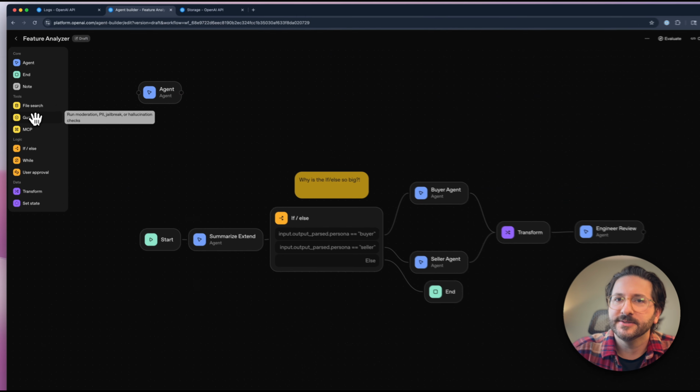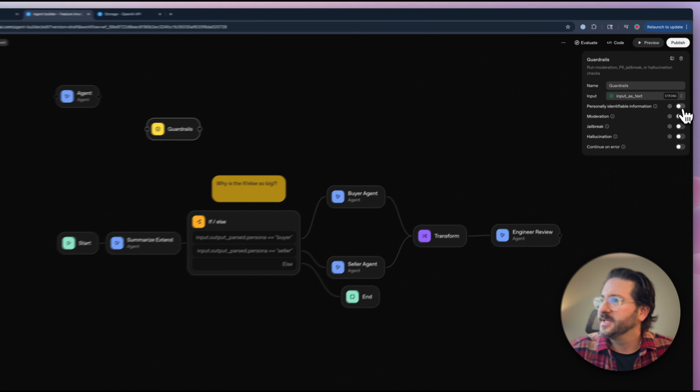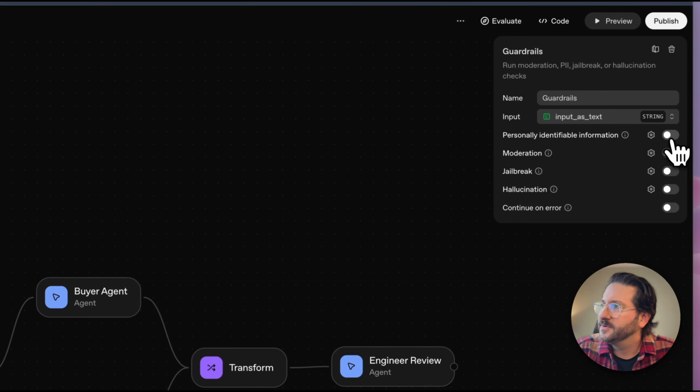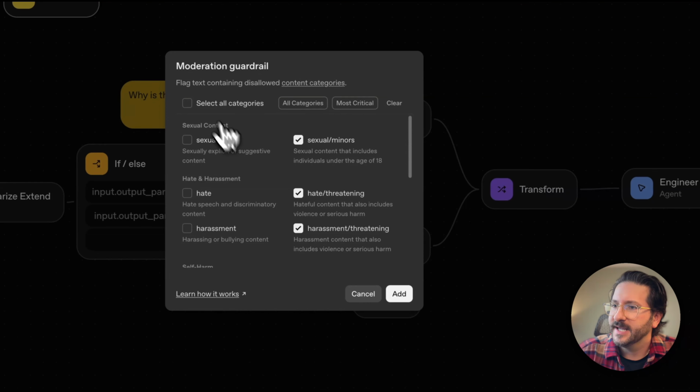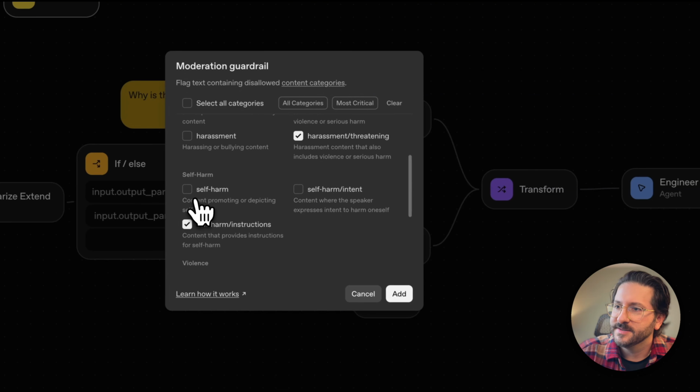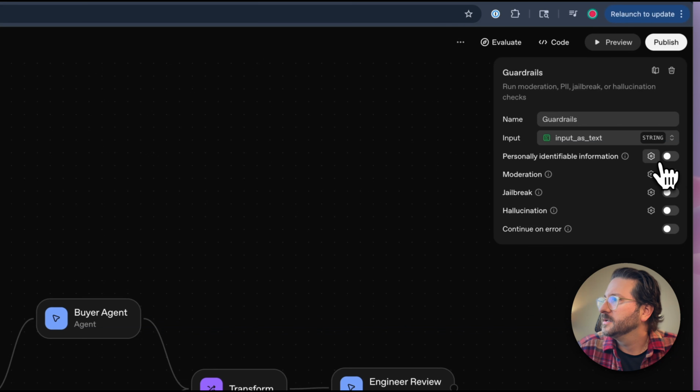What else? So guardrails. Guardrails is a pretty interesting one. This is basically the ability to keep your agent on the rails and not get into content that you don't want it to. So this has things like moderation. So you can have certain categories of content excluded, which is really nice. So obviously in a lot of cases, you don't want these things to show up, so it can prevent that from happening. You could also handle PII, which is good.